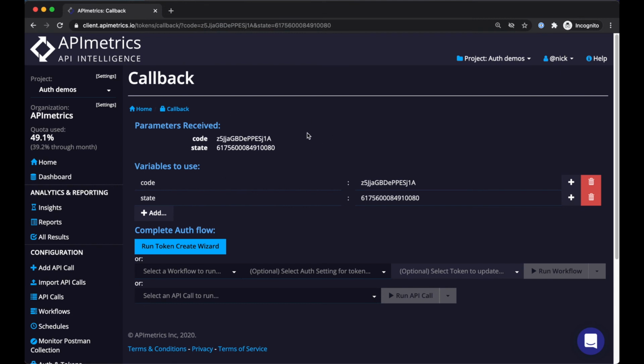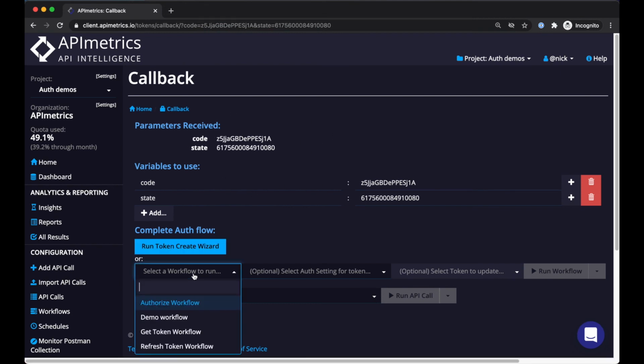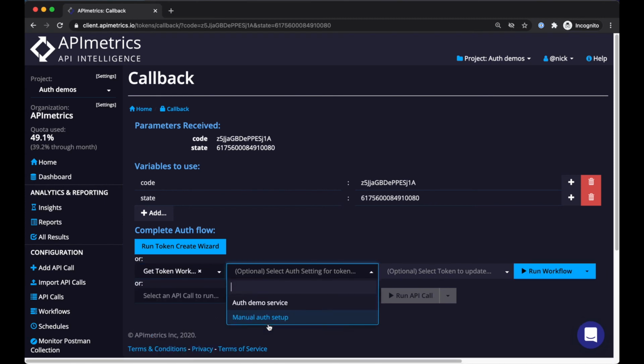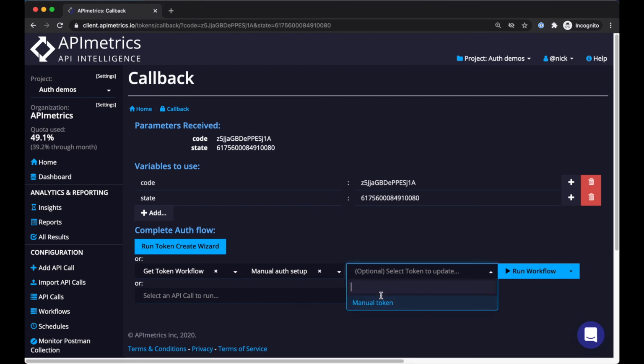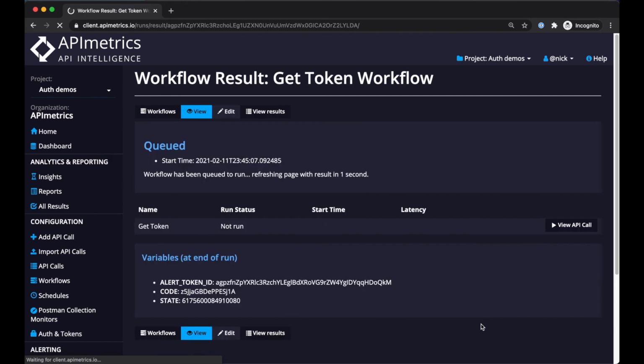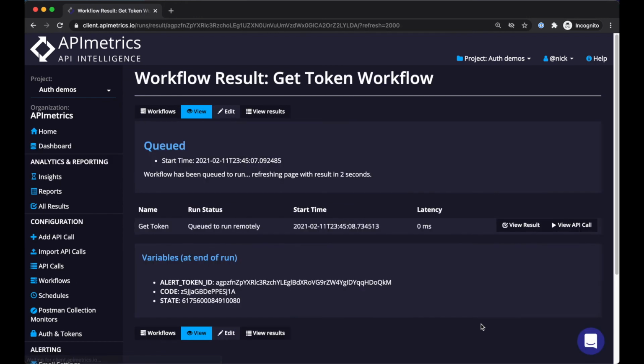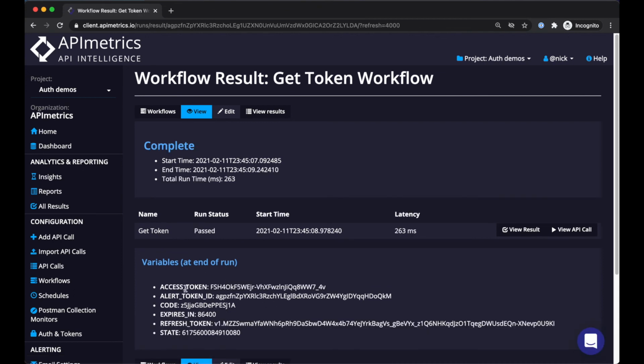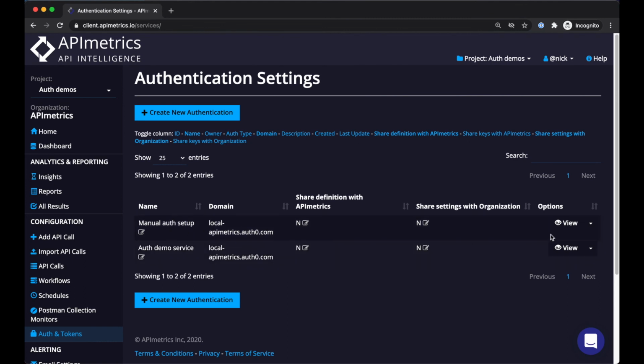That extracts the variables passed to it, and then you choose to run a workflow and run the get token workflow. Select the auth service you're using and the token you're using, and then click run workflow. That saves the access token and the other variables into your token, so you can use it in your API calls. Lastly, the auth service has the refresh token set, so it knows when to run the refresh.